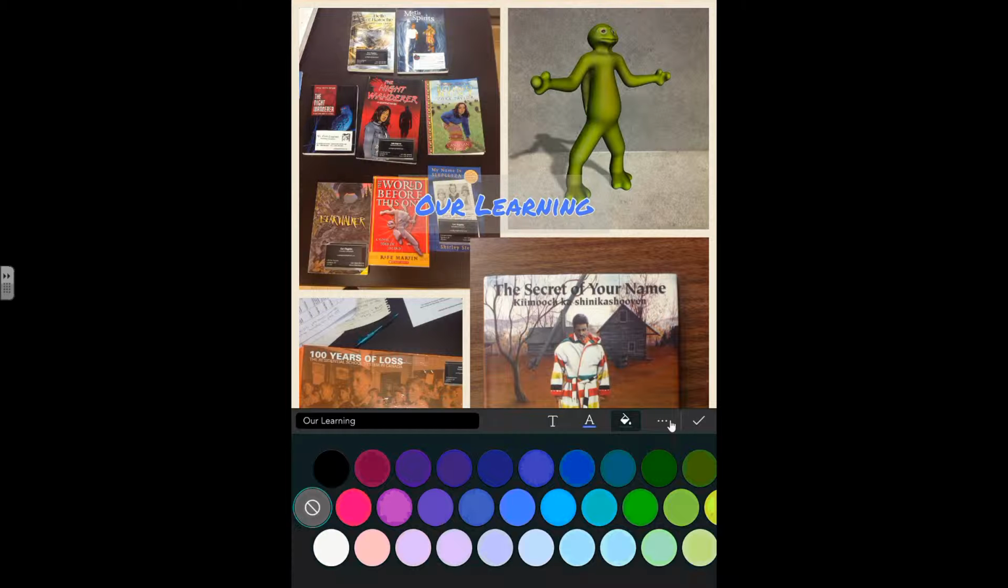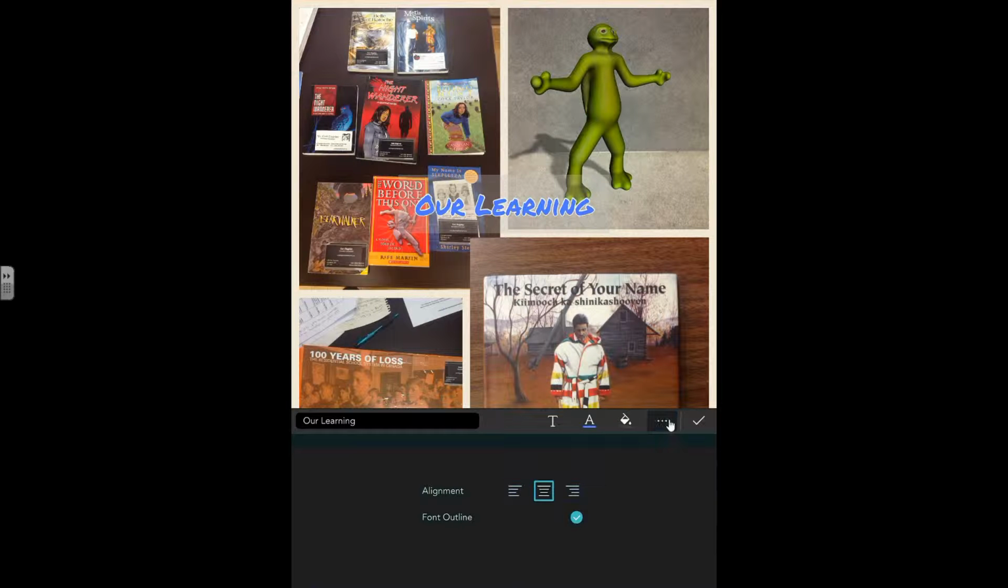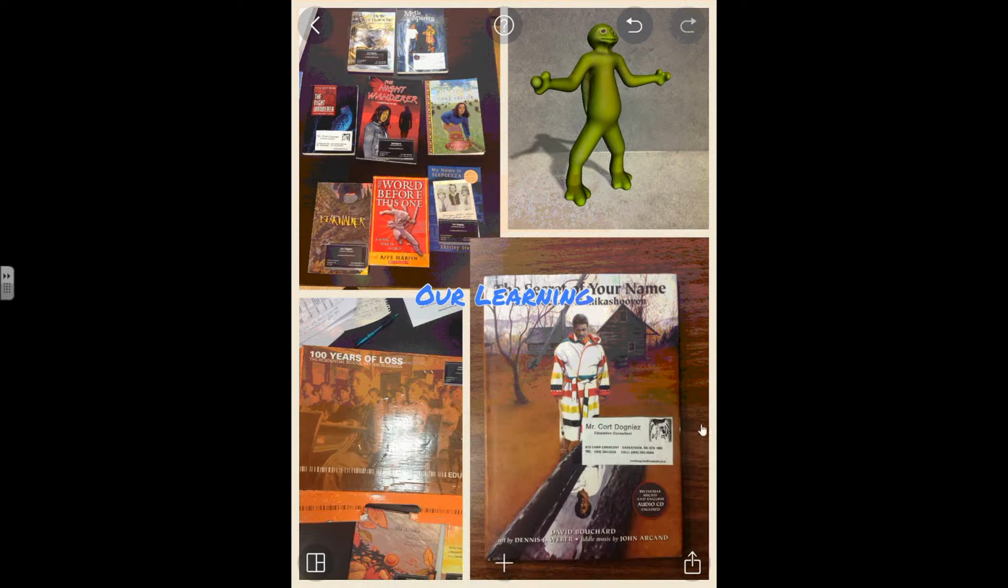If I tap the three dots, I get alignment, so I can left align, right align, or center. And I can turn on or off that font outline. I quite like that actually. And then I'm going to click the checkbox. Then I can just grab it and move it to wherever I want it so that it stands out a little better maybe.